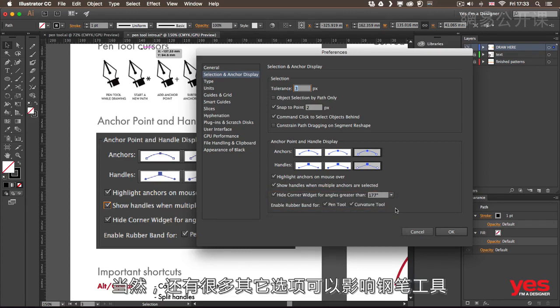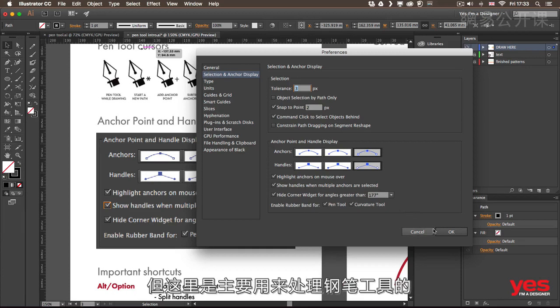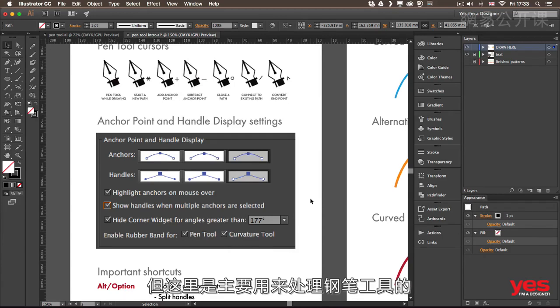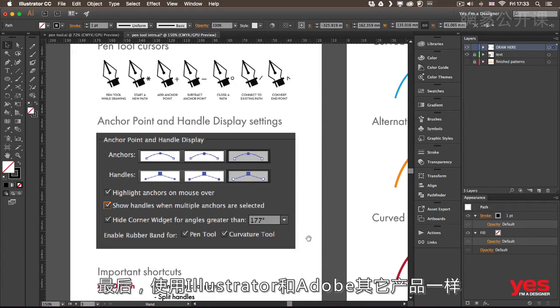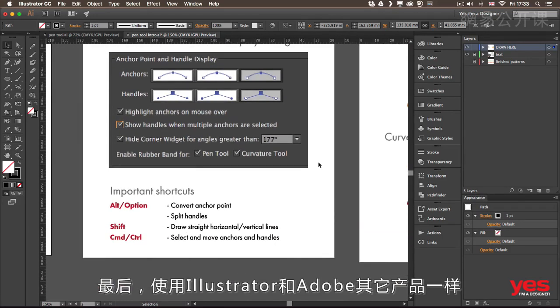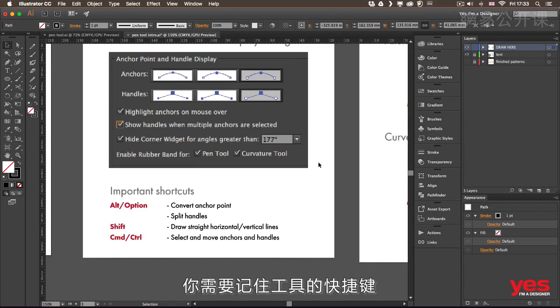Now, of course, there's many other options that can affect the pen tool, but this is mainly the part that primarily applies to working with the pen tool. And last but not least, as always with everything in Illustrator and in Adobe products, you have to also remember the shortcuts, what they do.